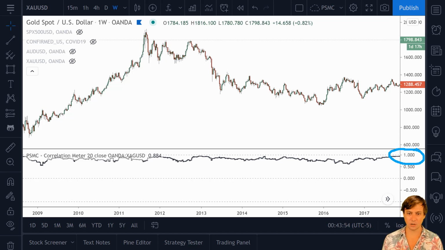In practical terms, that means that if you're putting a lot of risk on gold, you do not want to put a lot of risk on silver in the same direction, because then you're doubling your risk essentially.